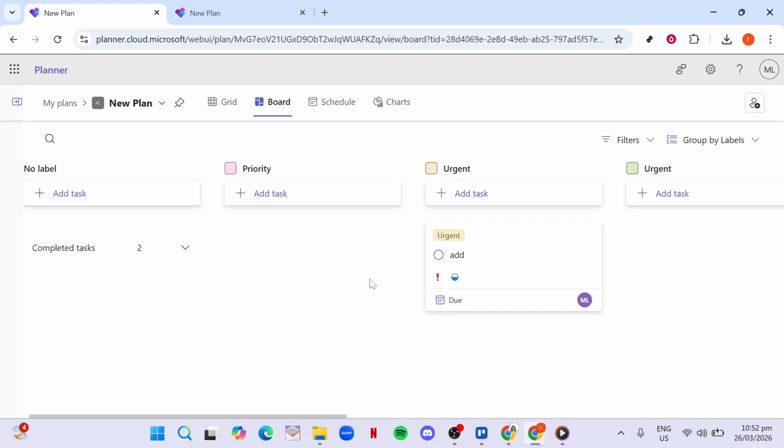And that's all there is to it. By using the task details window in board view, you can quickly change your Microsoft Planner labels to match your workflow and help your team stay on the same page.